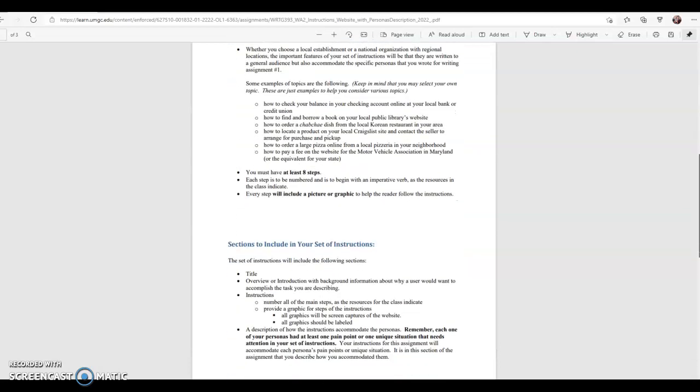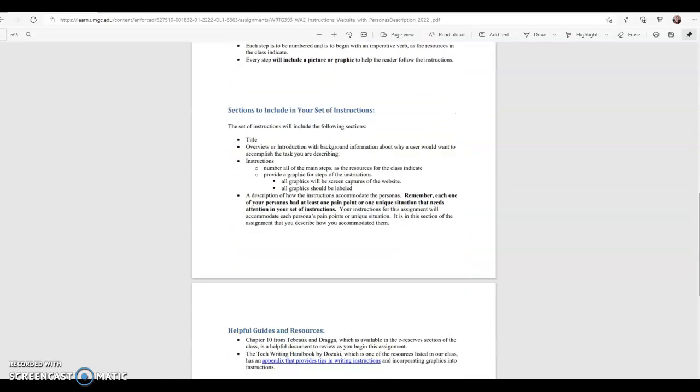From the summary of the assignment. Okay. Sections to include in your instructions: title. This does not have to be MLA or APA style. This is not an essay, so you don't have to think about that, but make the text legible, not super small font, maybe a sans serif font, something really easy that pops. I find Times New Roman really effective.